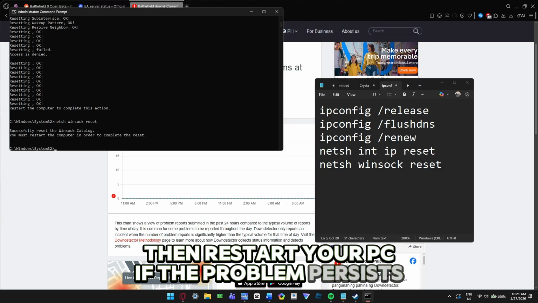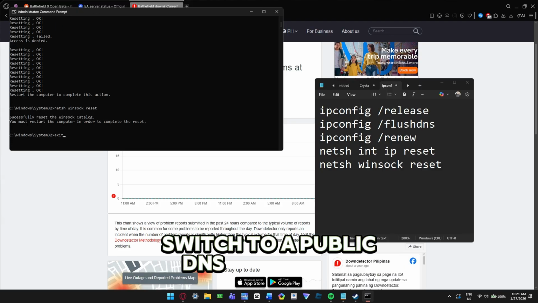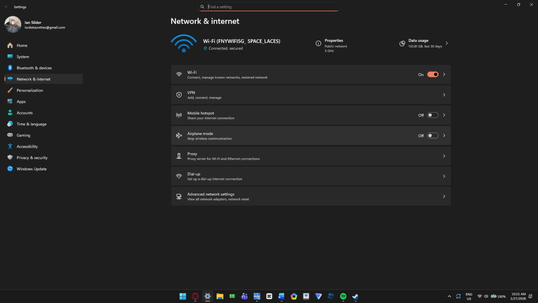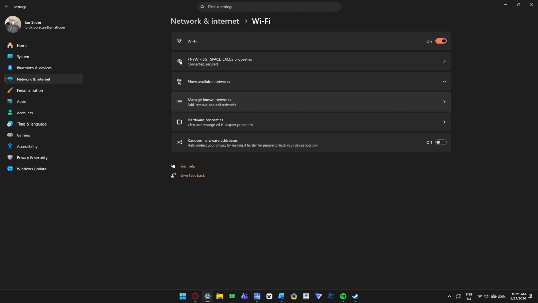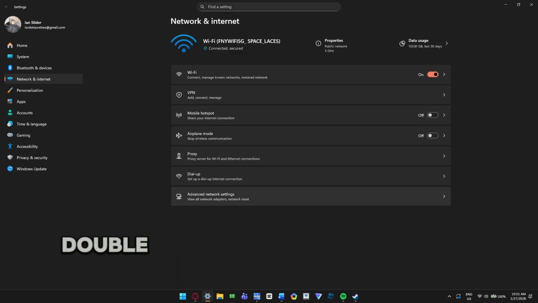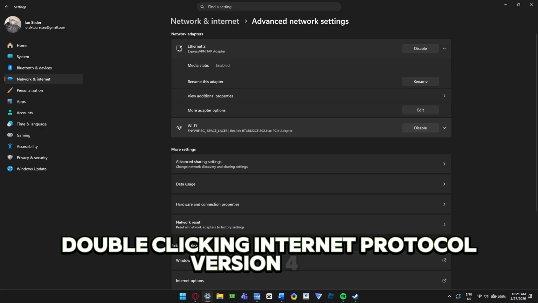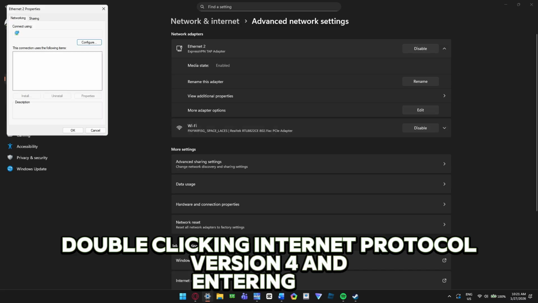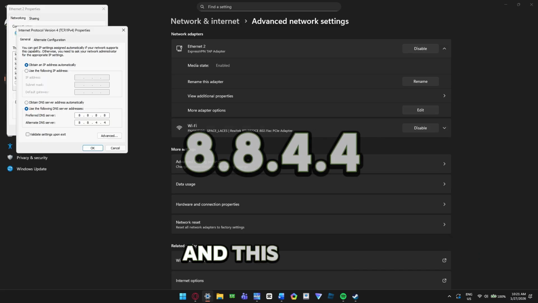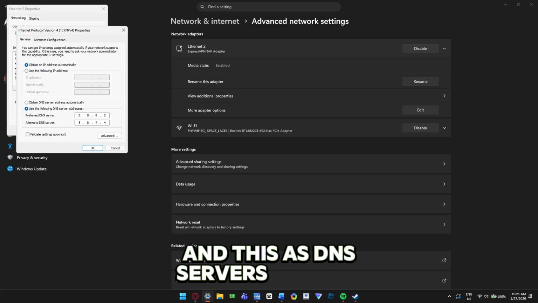If the problem persists, switch to a public DNS by opening Network Settings, right-clicking your connection, selecting Properties, double-clicking Internet Protocol Version 4, and entering this and this as DNS servers.